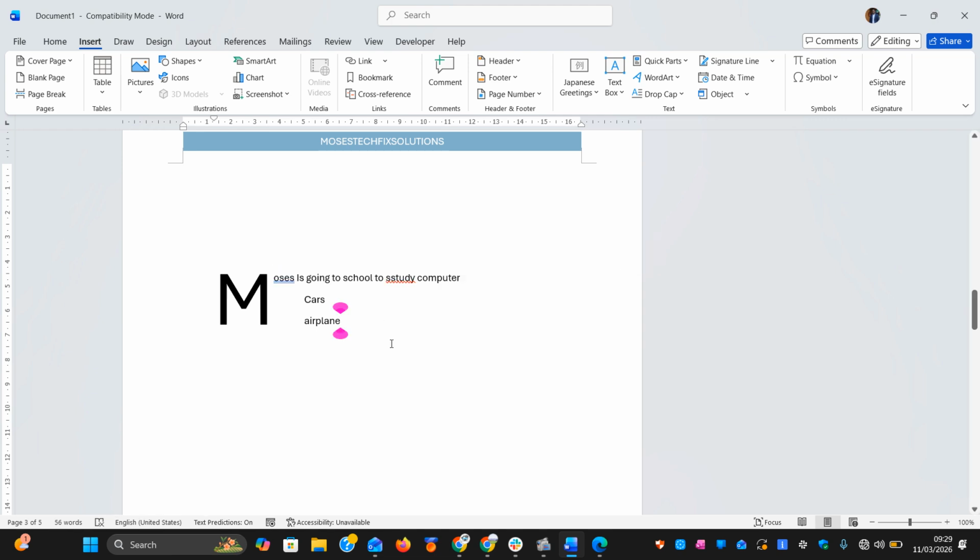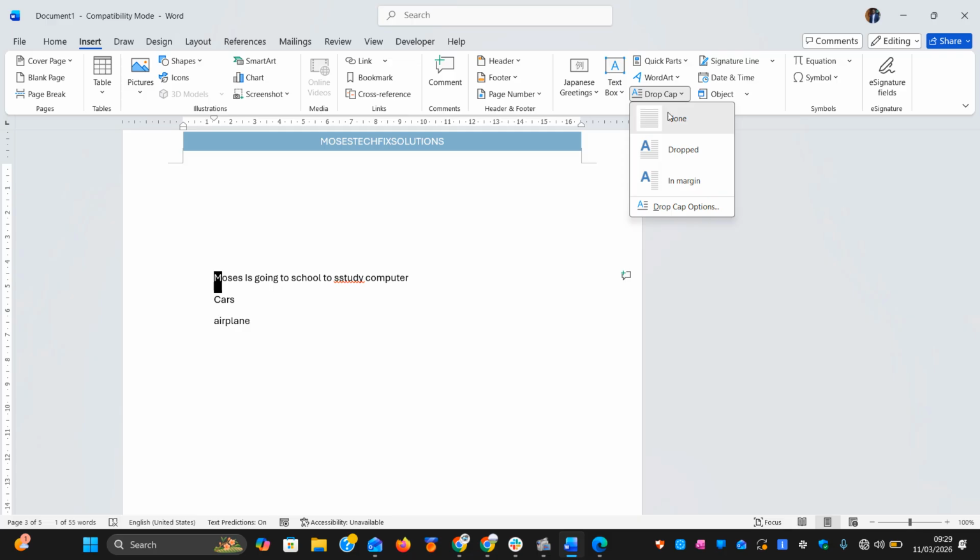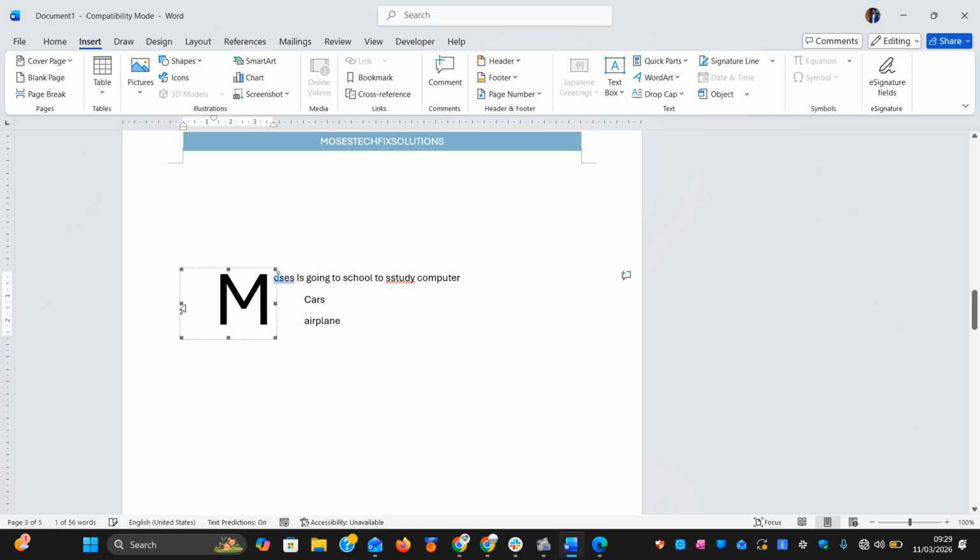We always highlight the first letter of a paragraph, and then you come to the drop cap and select which one you like, or you have dropped in, or you have dropped in the margin. And then it will appear. You can even go further and play along with it: minimize it, push it the other way, push it this way, and then maximize it. So it depends on how you would like it to appear on your design.